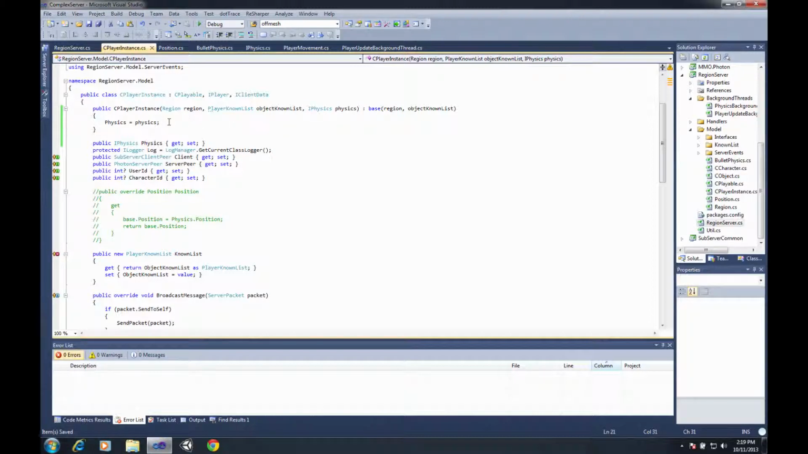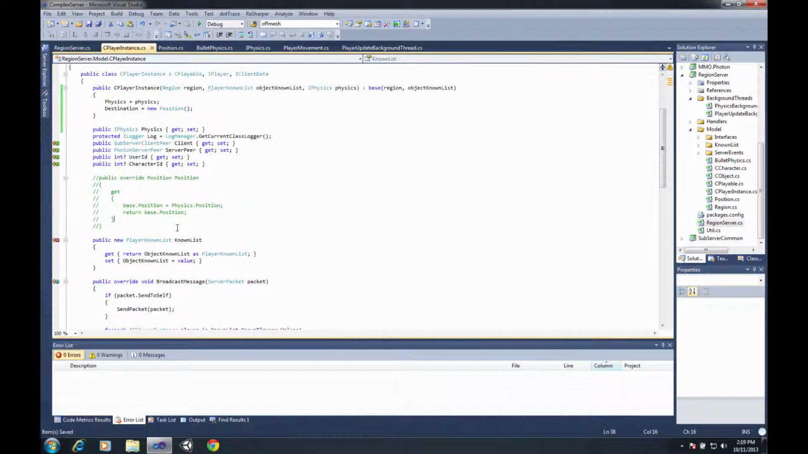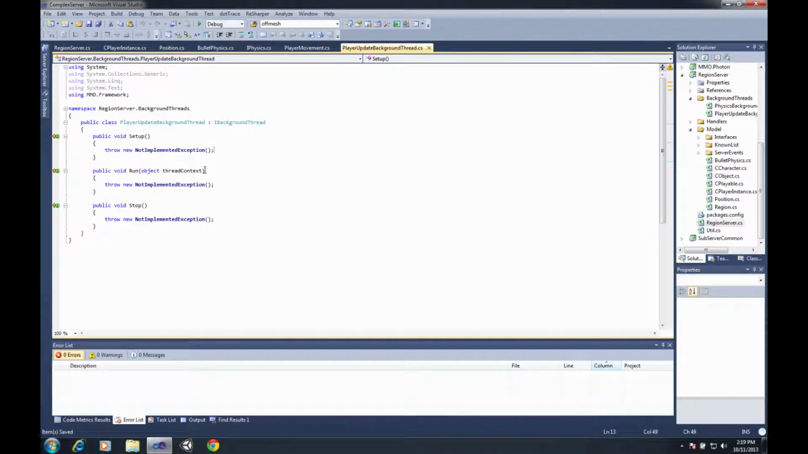The other thing I want to do with my CPlayer instance is set up a destination. So I'm going to say destination equals a new position. So there we go. I have my destination coming in, I have my physics being set up, and now I have access to that once I am in my player update background thread. So let's begin with that.